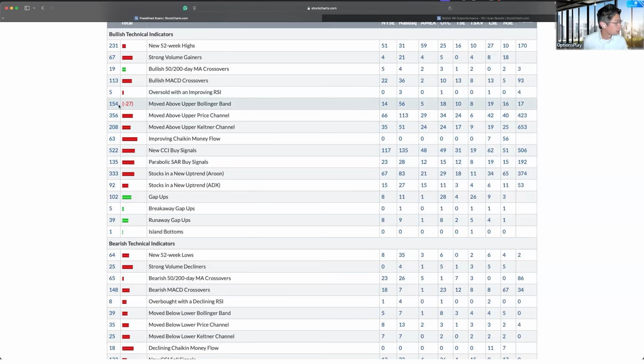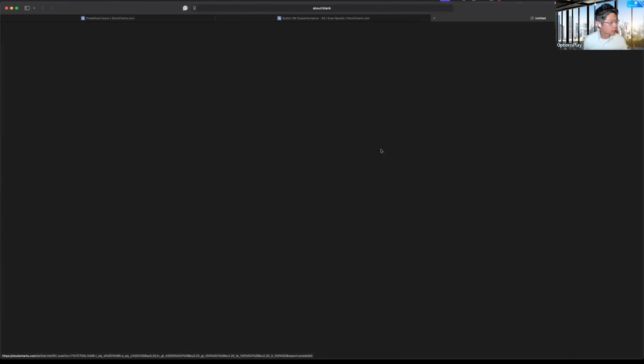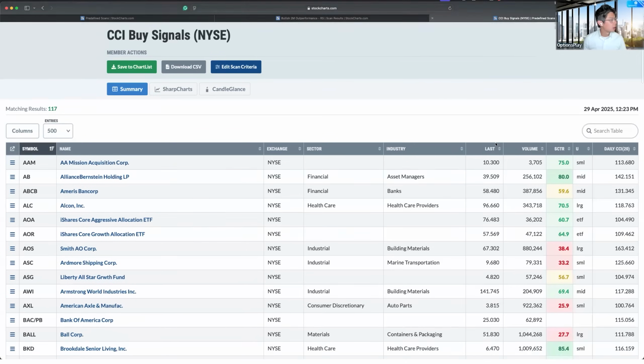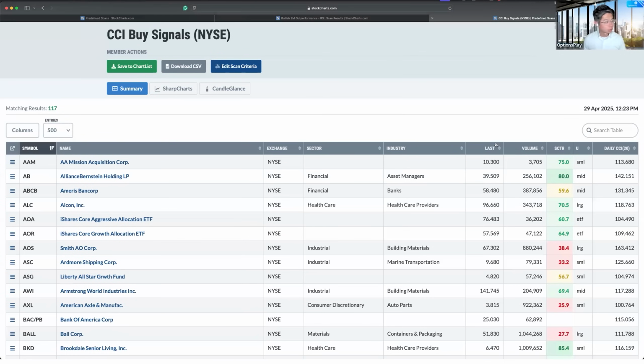Let's look at the one that's moved above upper Bollinger Bands. Let's look at that. Or a CCI buy signal. Let's look at that. All right, so this one has 117 securities that match this particular scan, right? I'm looking for stocks where the CCI indicator has generated a buy signal. It has 117 ideas in it.